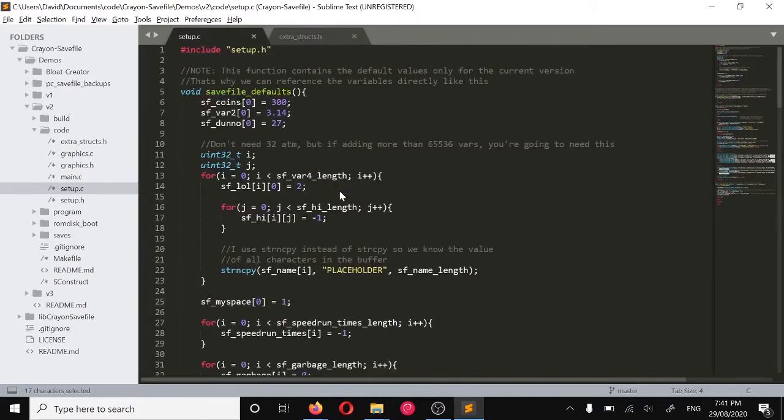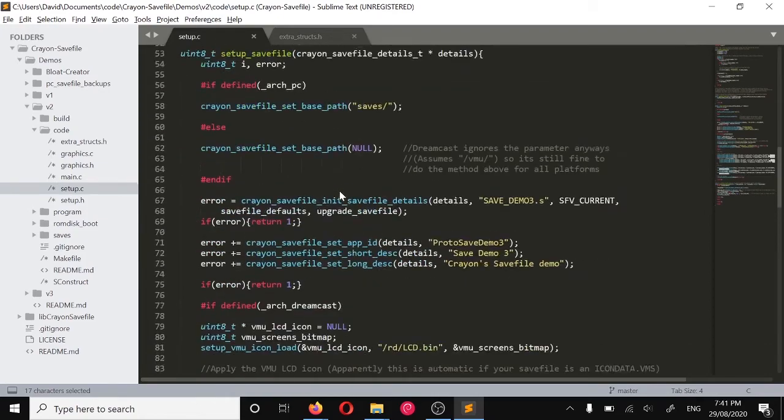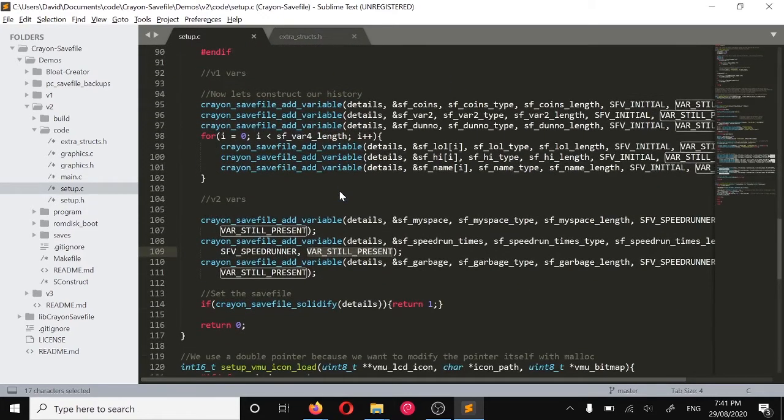So, at this point, if we had a version 1 save file loaded in the version 2 program, it would automatically convert it to the version 2 format, and then next time you save, it will save it as a version 2 save file, if possible, which is an important thing I'll get into later.